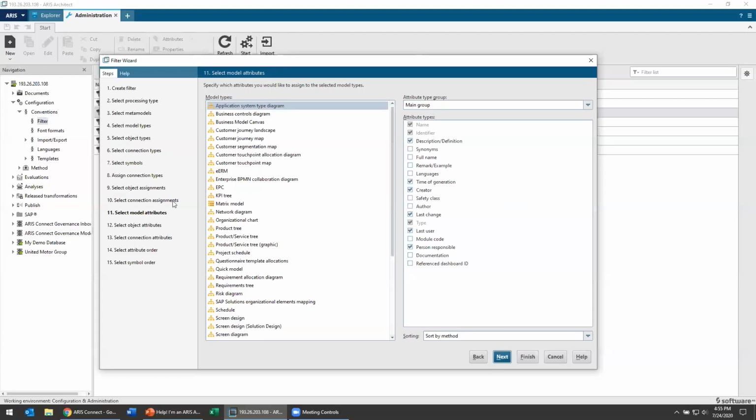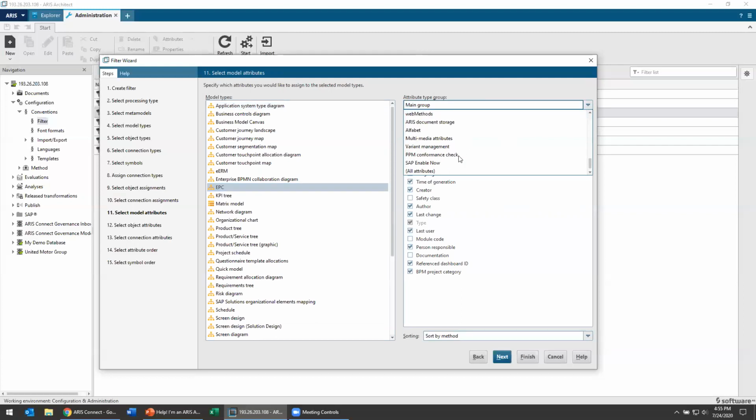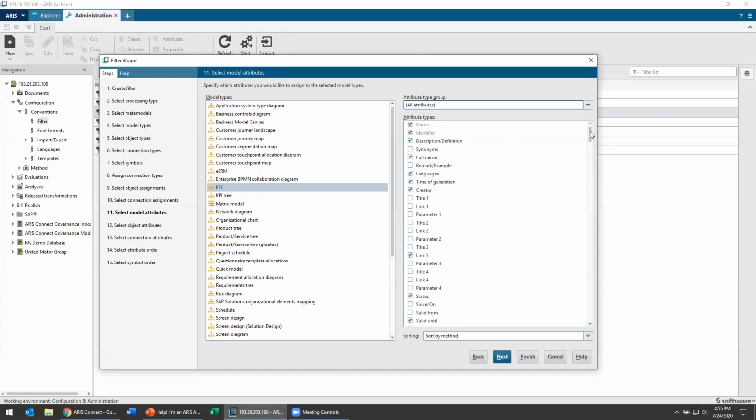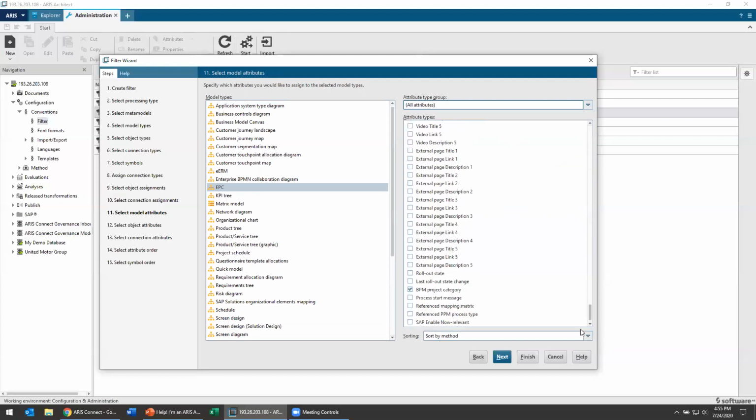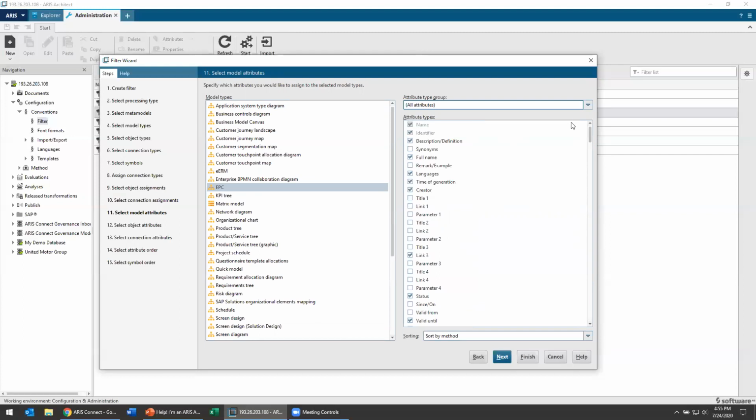So on every model, we have a list of possible attributes. You'll note that there are a lot of them. There's a lot of attributes. If you open up the full list, there's a huge number of attributes possible. Once again, this gets modified as you modify the method.